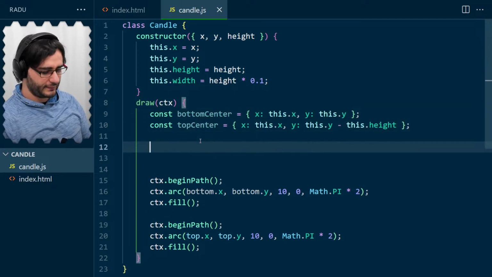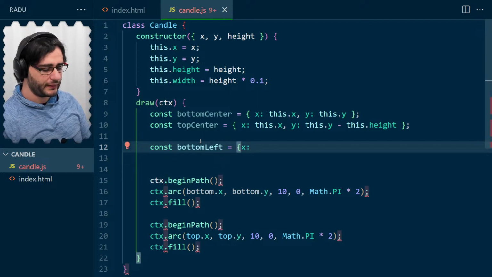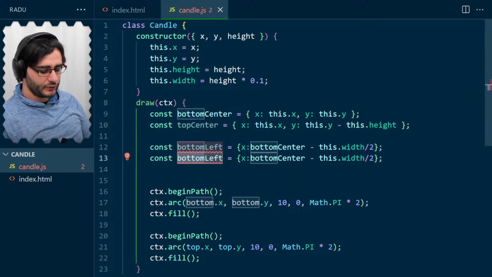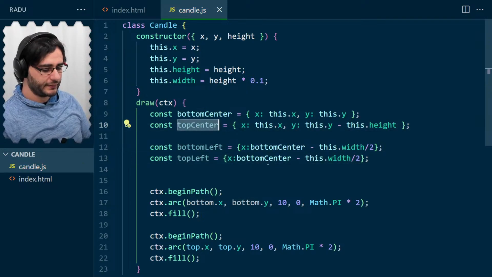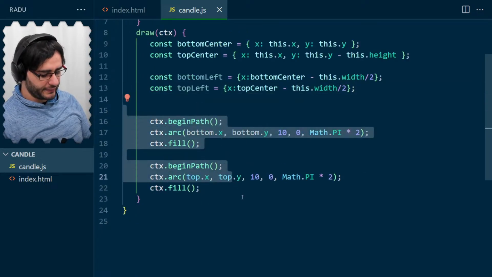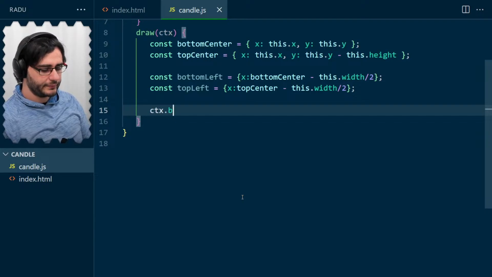If I want bottom left, then that's going to be bottom center minus half the width. And same goes for top left, but relative to top center. Okay. And now instead of drawing circles here, I can draw a rectangle.